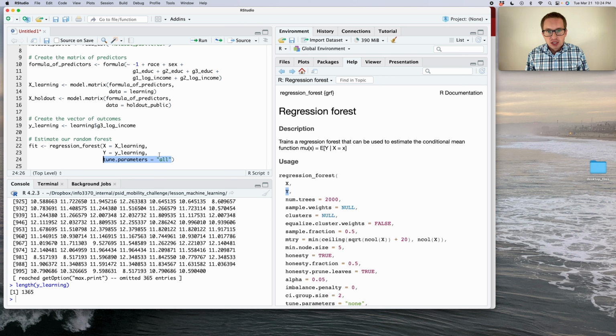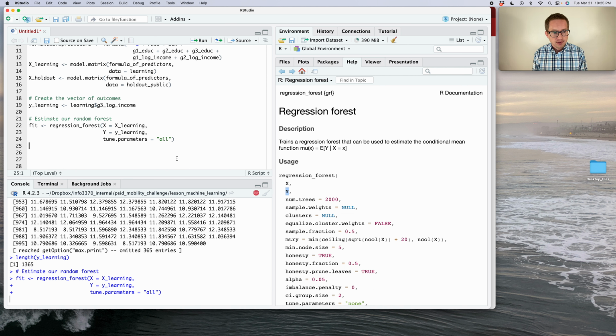You could possibly, in your application, do something yourself to choose the best parameters, but if you don't have a lot of ideas right now about that, I think a good default is just to let the package choose the parameters itself. They've put a lot of thought into how to search over the parameter space and quickly and efficiently find some good hyperparameters for you. And you'll see how quick this goes. I'm going to run this fit right now with our 1,365 cases, and it's already done, estimated that random forest.